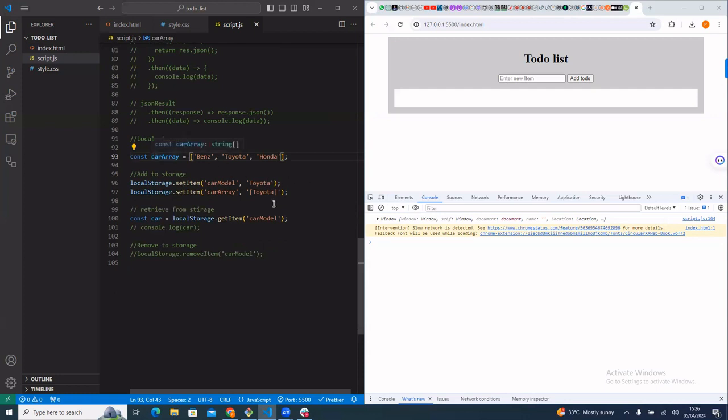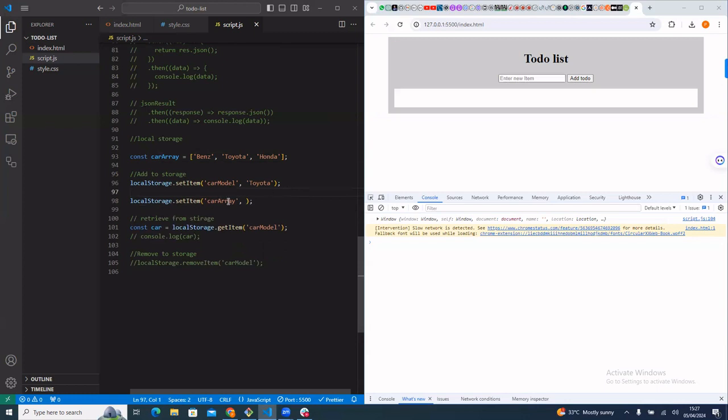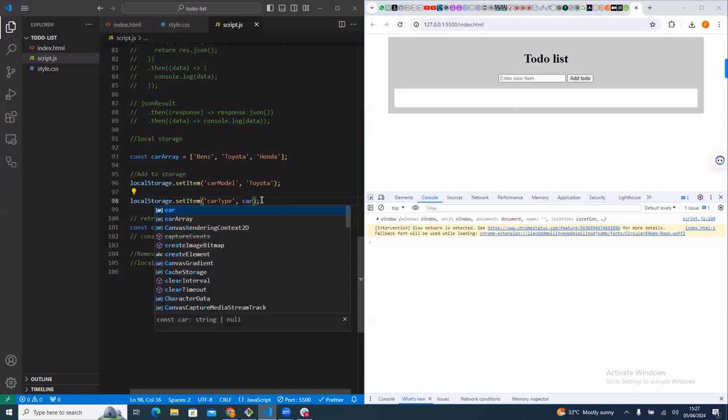Now, if I want to store this variable in my local storage, after entering the key I want to use in storing them, I can use any key. I can use any name here. If I want to use the same car array, no problem. So I decide to use car types, any name. It's up to you. It's like a key that you're creating, but just always remember it whenever you want to call it back. Okay, so all I need to do is to pass the array I want to store. I want to store car array.